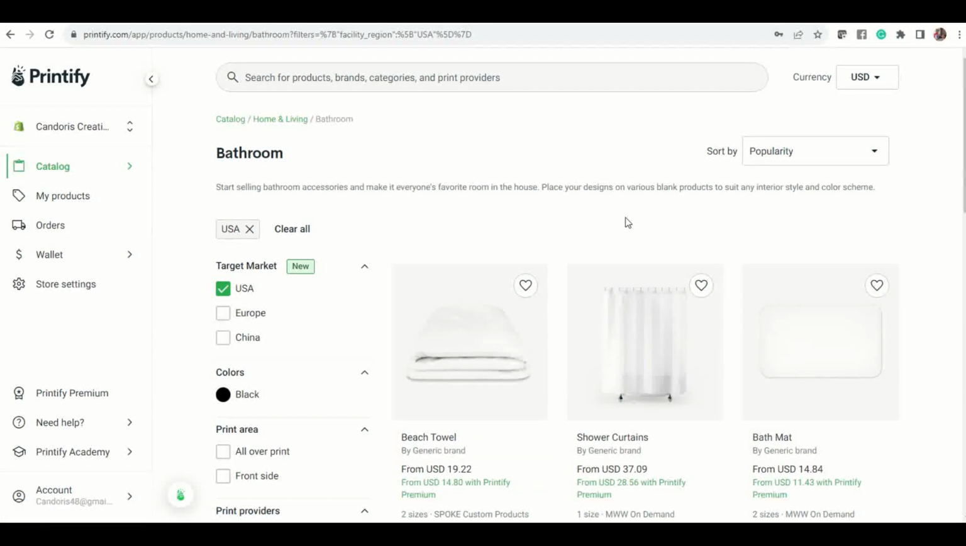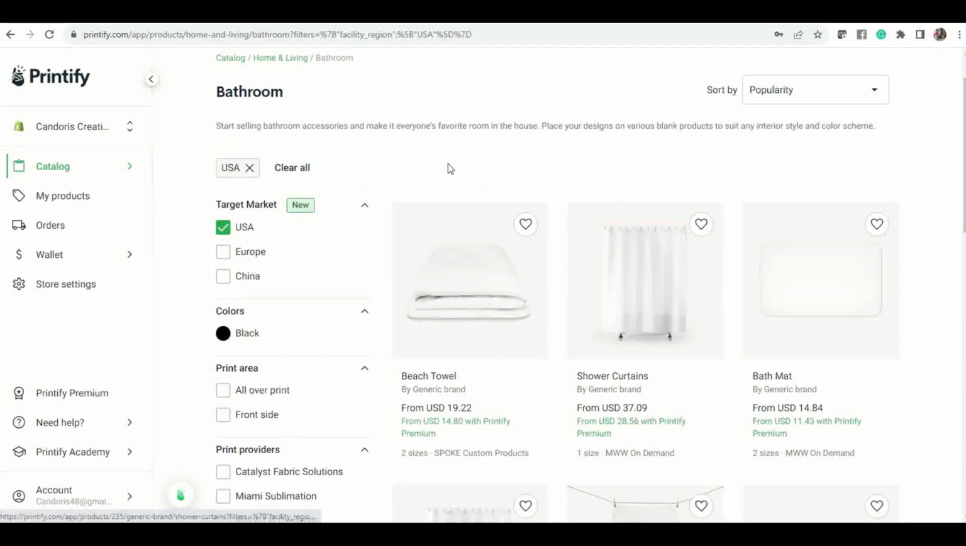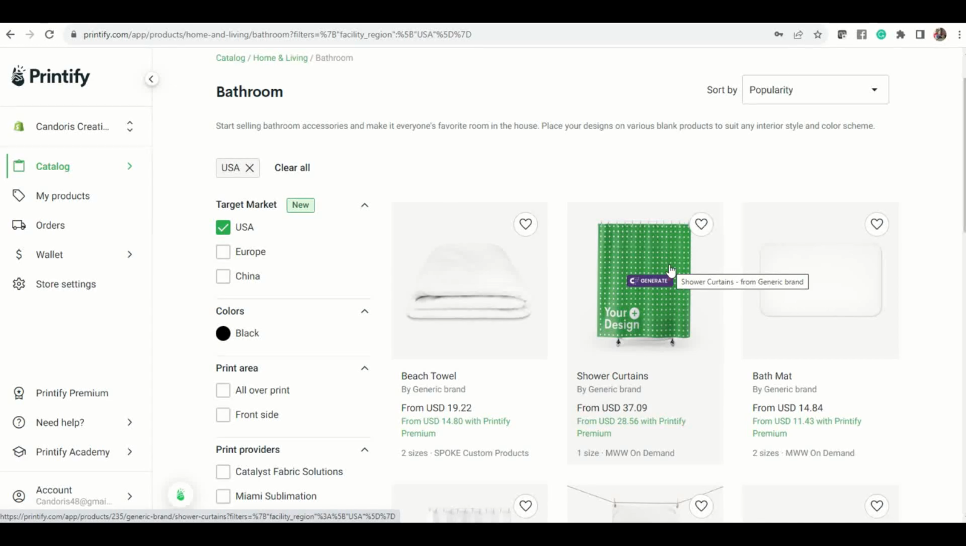Okay. Now, what I would say, if you're in the United States, you pretty much want to choose a target market of United States, okay? Because otherwise you have to take into consideration the shipping time that's involved with getting it to another country, and so on and so forth, okay? So hopefully that makes sense. But let's say I wanted to actually have this shower curtain. Now, this is the suggested price that Printify will say that you should sell this shower curtain for.